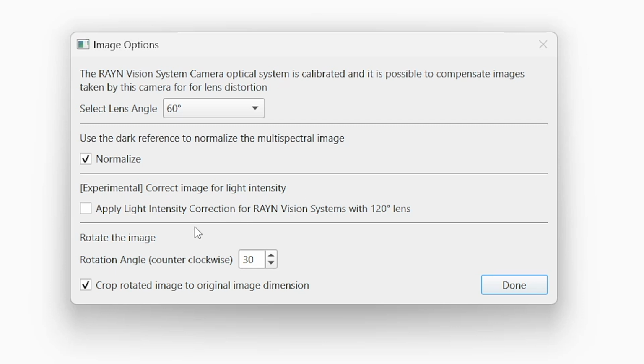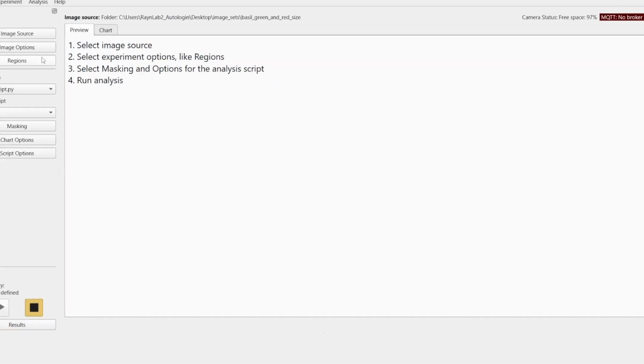Last but not least, it is possible to also rotate the image and crop the image to the original image dimensions. I will leave this unchecked for now, and I put the rotation angle to 30 degrees as an example. And now we can have a look at how this looks.